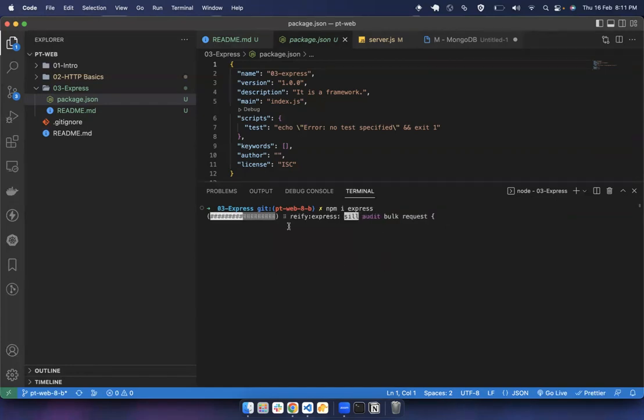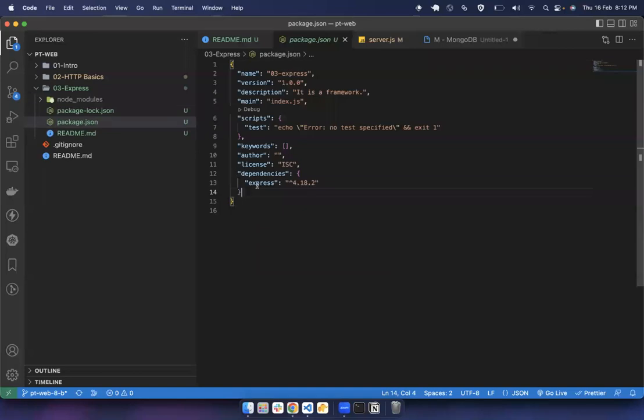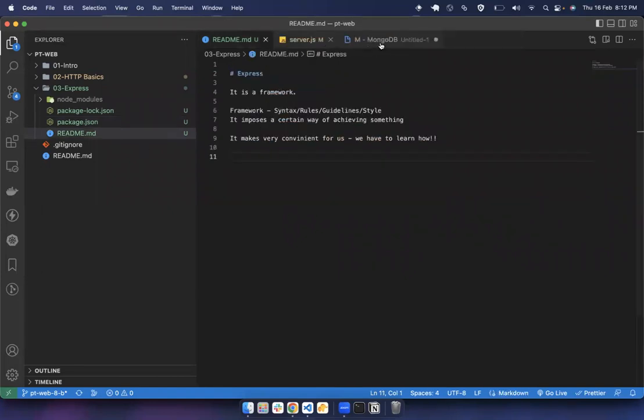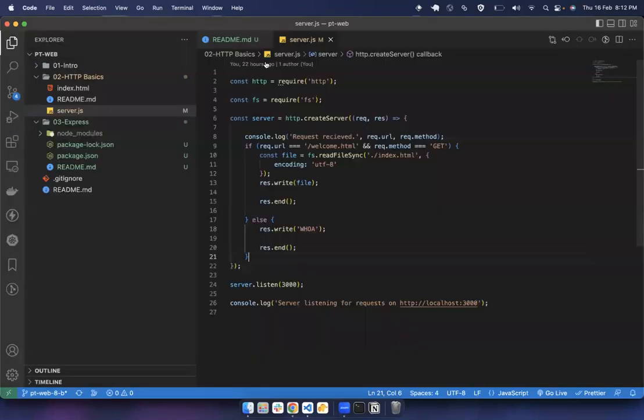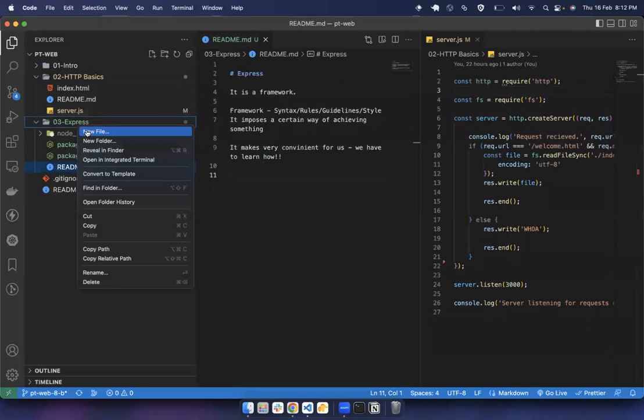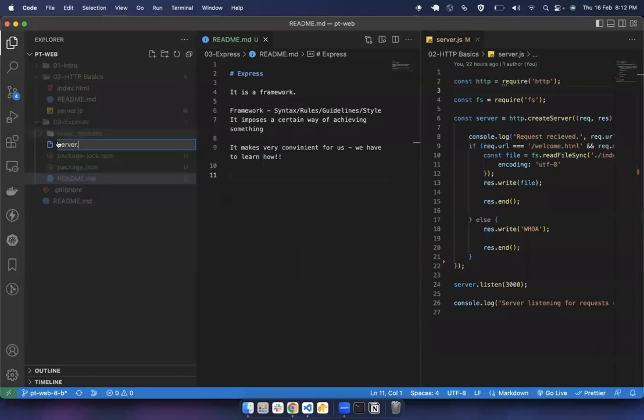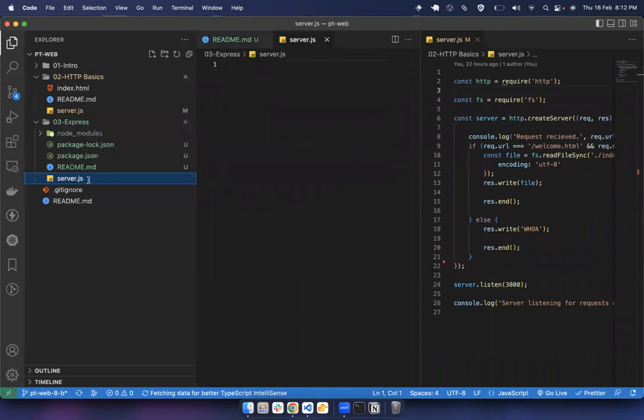Okay. Once this is done, you will see Express is installed in this project, and we can start using it. So I'm going to close this. I'm going to open this side by side, and I'm going to create a server file. You can name it server file, index file, or app file, anything. I'm just going to name it index or server.